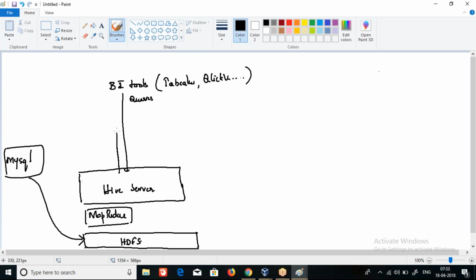Your MySQL was not in a distributed fashion, so your query results will be much faster in Hive, comparatively. So here they have implemented the Hive Thrift service. Hence they call it the Hive Thrift service. Again, it is a serialization. Thrift framework is a serialization framework.